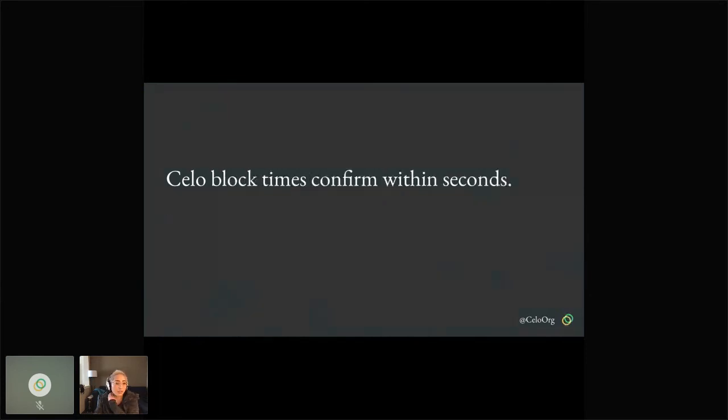Another benefit is confirmation times. So how long do we have to wait to know that a transaction went through? Bringing it back to where we started, with traditional banks, sending funds between accounts can take 2 to 3 business days to confirm. This is not using something like PayPal or Venmo. This is, I want to send from my bank to your bank.